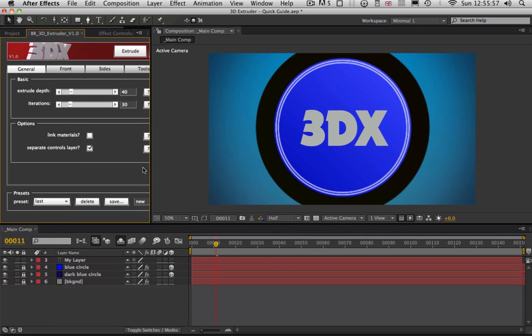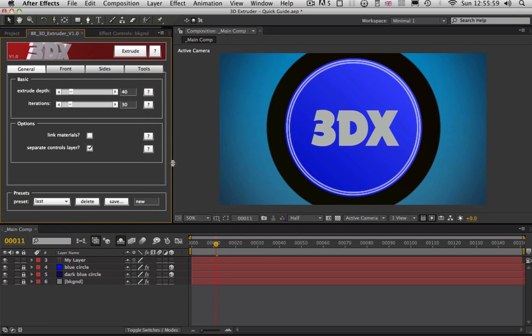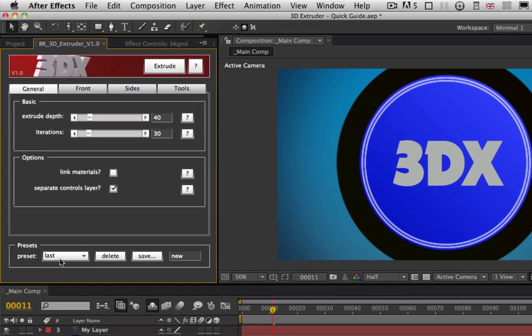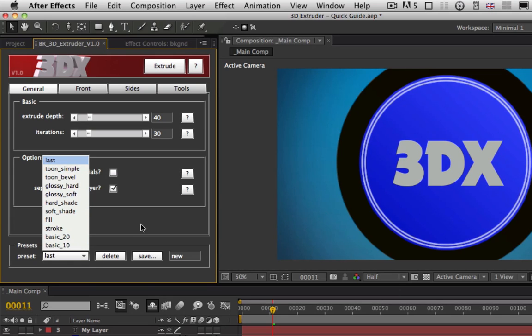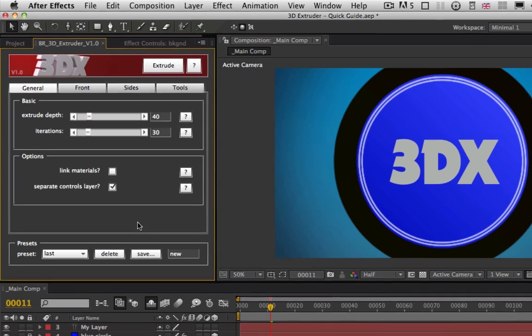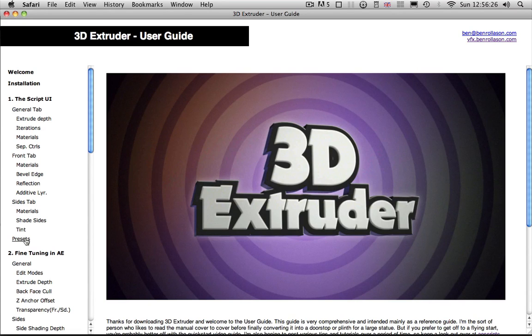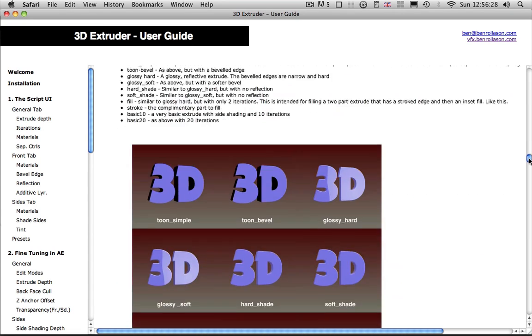Now, the crucial thing to recognize about 3D Extruder is that it's a two-stage process. Stage 1 is to create the extrude from the script interface using some basic parameters. Stage 2 is to fine-tune the extrude from within the After Effects interface with all the visual feedback that allows you. A good way to get started is with one of the 10 presets. They all do different things. Again, you can find all the details in the HTML user guide. And some nice pictures too.